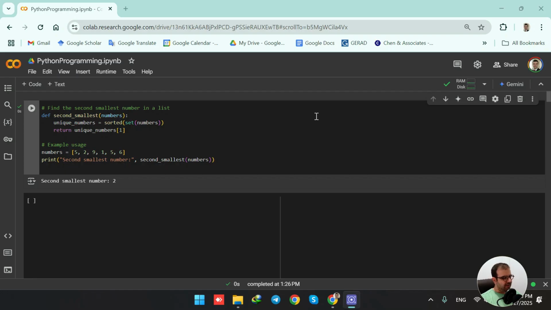Hello everyone, welcome back. Today we would like to write a program that finds the second smallest number in a list, and we can do it using sets. Here is my list and it is not sorted. We would like to have the second smallest number in this list. The smallest number is 1 and the second smallest number in this list is 2. But how do we get that?